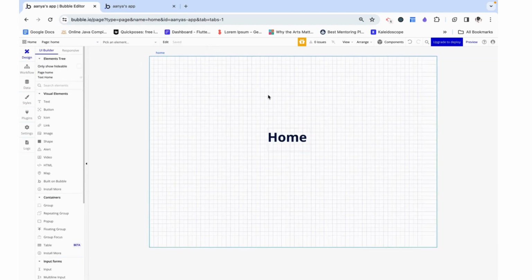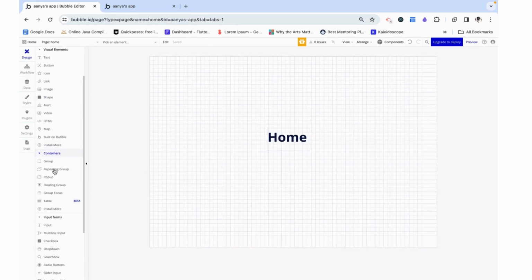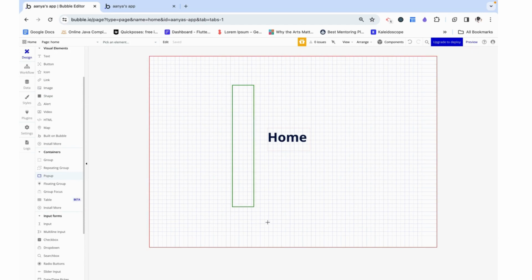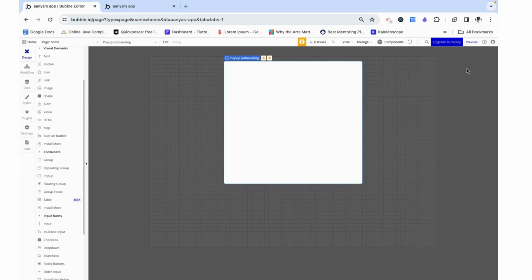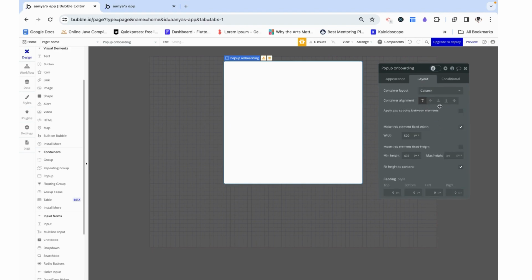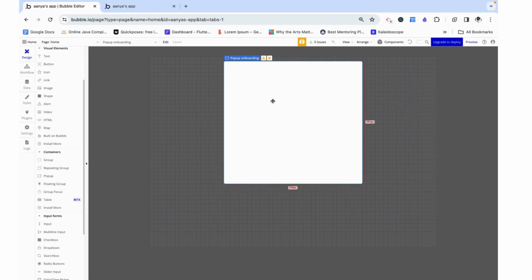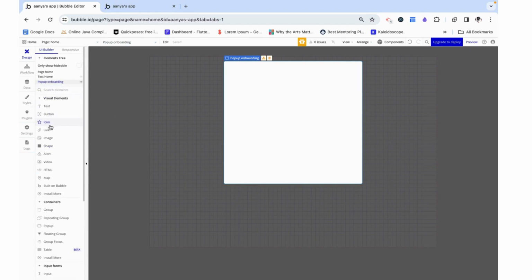So to do that, I'm going to go over here to the home page and just add a pop-up. I'm going to call this pop-up onboarding. And I'm going to make the layout of this pop-up a column layout. Right now it's fixed width and I'm saying fit height to content. So as I add more elements, this pop-up's length will grow.